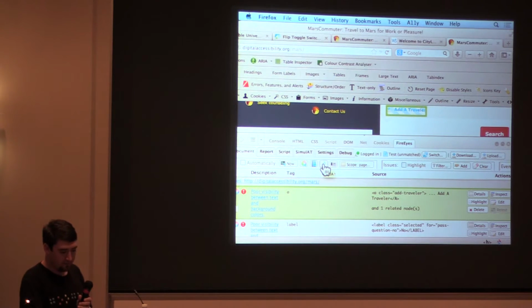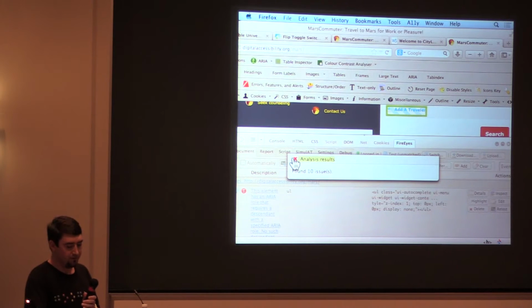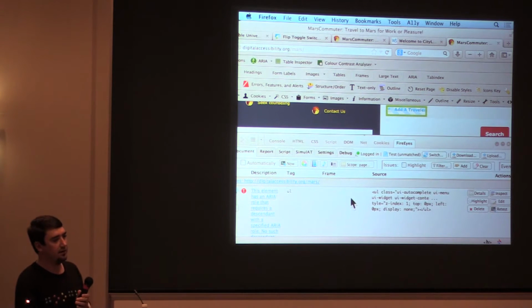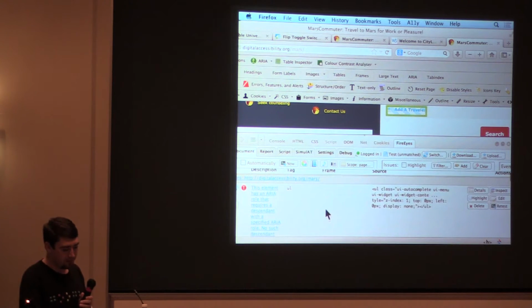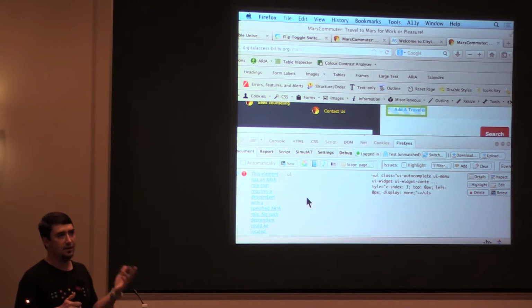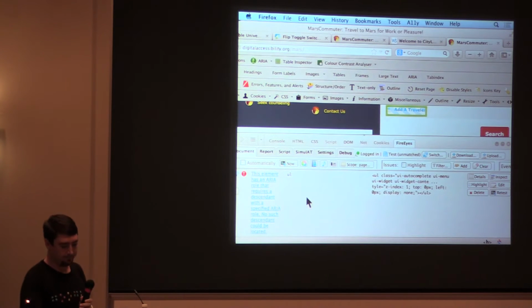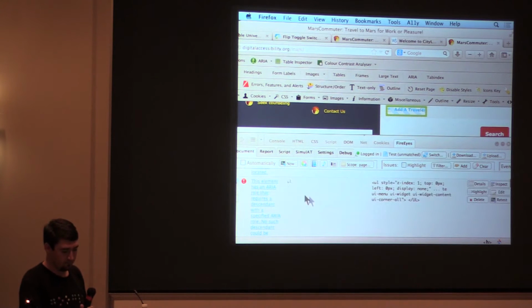We also have ARIA analysis. This will tell you if you've used ARIA incorrectly according to the spec. So here's an error. It says an element has an ARIA role that requires a descendant with a specified role. So there's a parent element, and it's saying you maybe have a menu bar, but you have no menu items or something like that. And that's pretty much what ARIA scanning does.